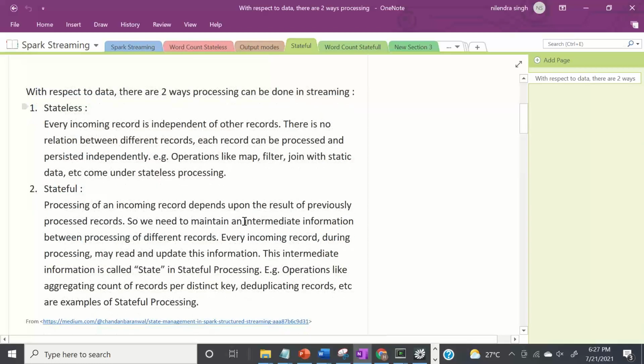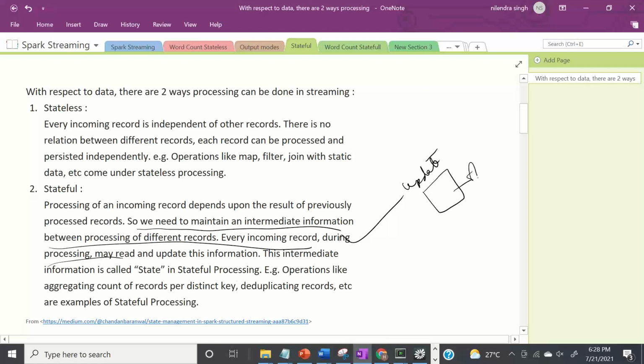When we go for stateful, the processing of an incoming record depends on the result of a previously processed record, or we can say the previous batch. So we need to maintain the intermediate information between the processing of different records. Every incoming record during processing may read or update this information. So this line is saying that it will update your state store. We'll call it a state store, right? The state store has 2 pieces of information, metadata and the state information. Okay, the intermediate information is called state.